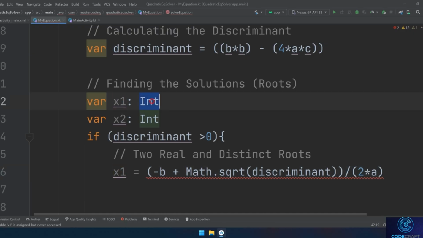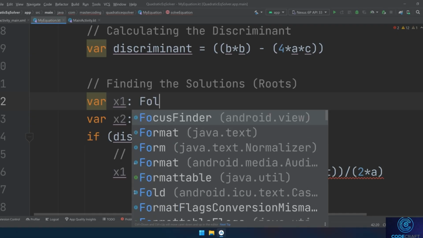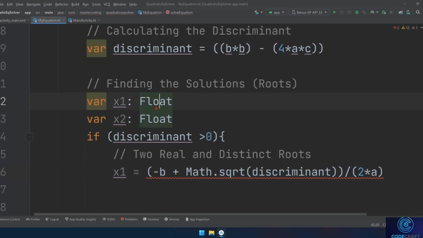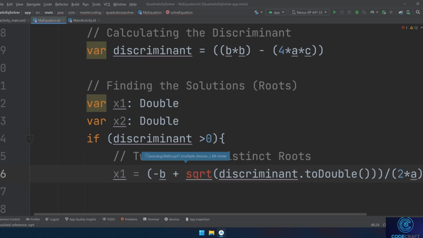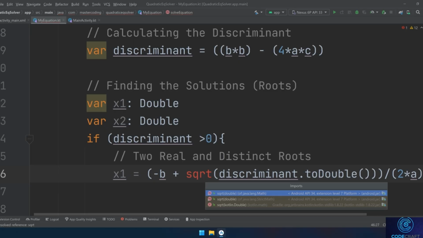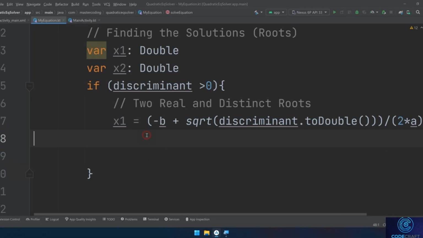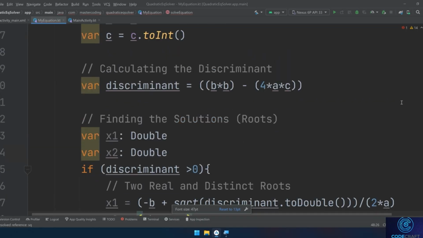Here I need to change the data type of these roots, x1 and x2. I'll change it to float, which is good, and float here. You can also change it to double in order to prevent any possible error. And here I need to convert the discriminant from integer to double. You can use the toDouble method directly. Also, I can get rid of Math dot and use the sqrt function directly, and you can choose kotlin.math. In the same way, I'll create x2 equals minus b minus the square root. The plus sign is replaced by a minus sign, the square root of this quantity, and this is good.